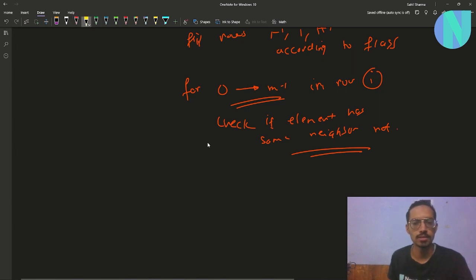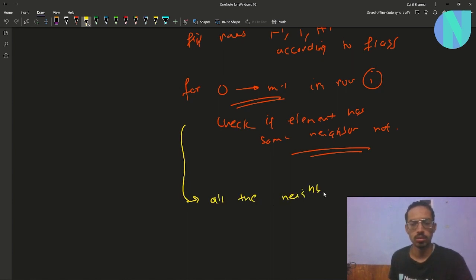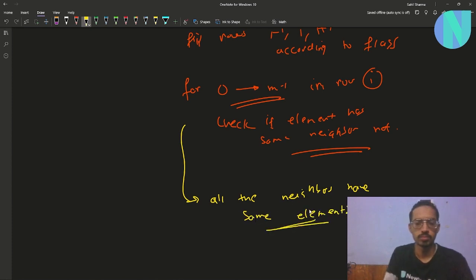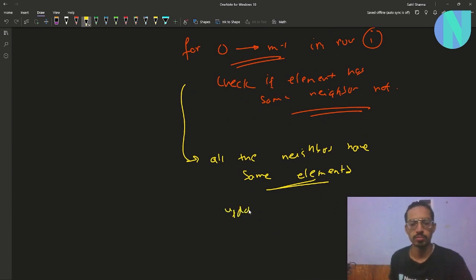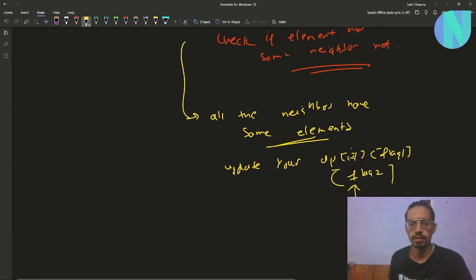And if it has, right, and if all the neighbors have same elements, then update your dp of i plus 1, flag 1 and flag 2 using dp of i, flag 2 and flag 3.